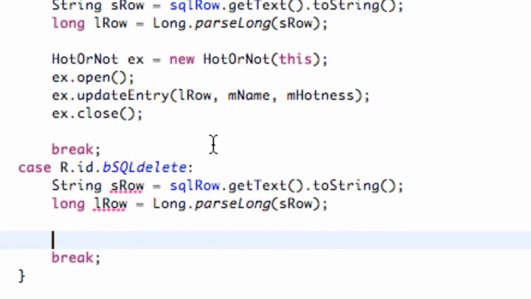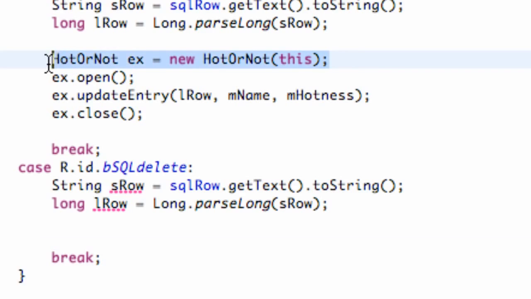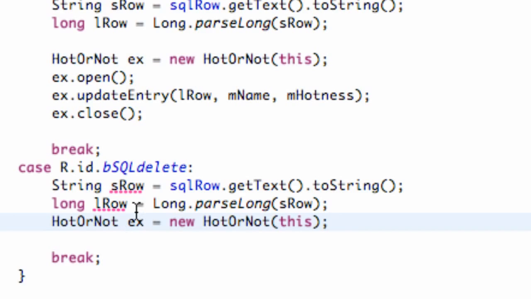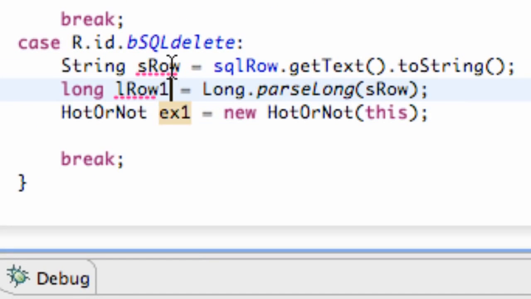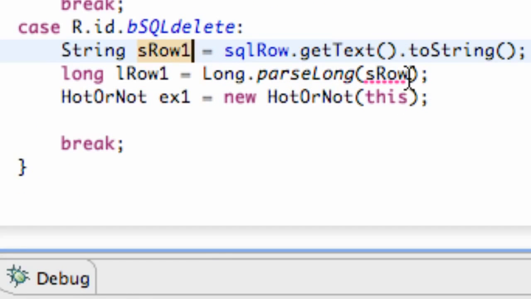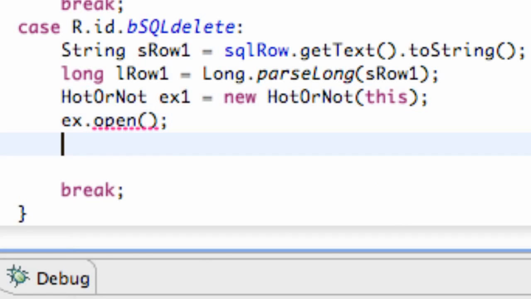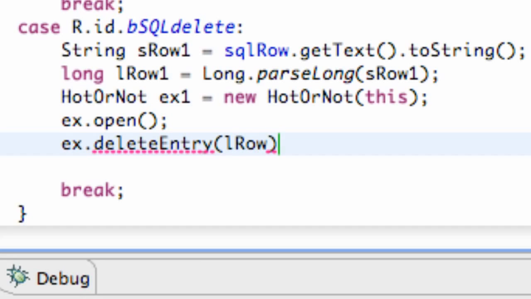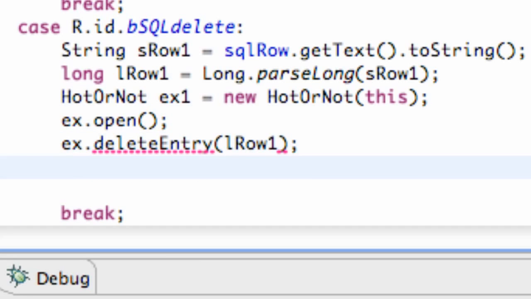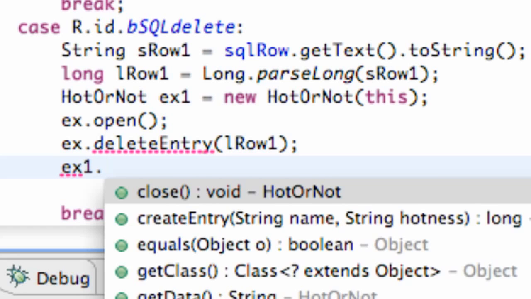And then what we're going to do, again, we're just going to create a new hot or not object. So copy that, paste that. Maybe change these variable names to 1, 1, 1, who knows, something like that. Alright, so then we just have our ex.open, nothing new, ex.delete entry, and we're going to delete the entry according to which row we want to delete. So we're going to say L row 1, and then ex1.close.